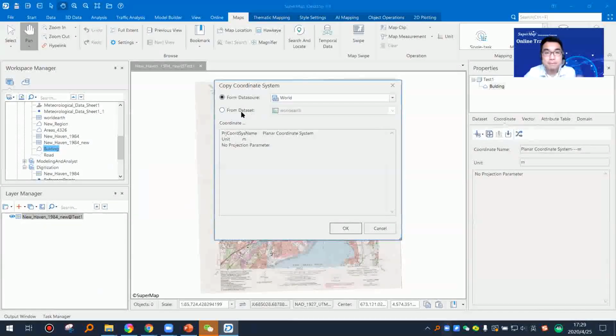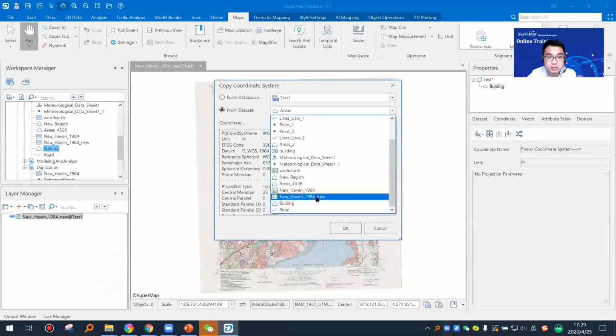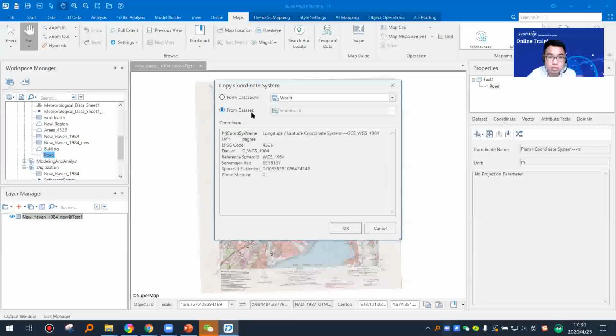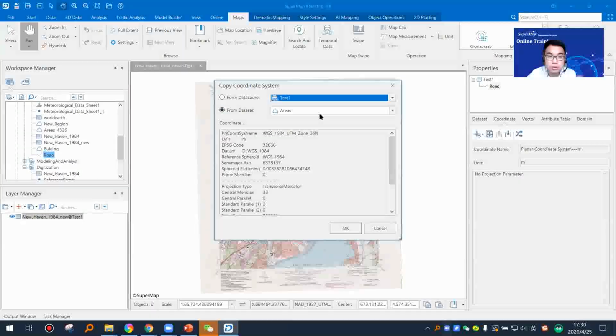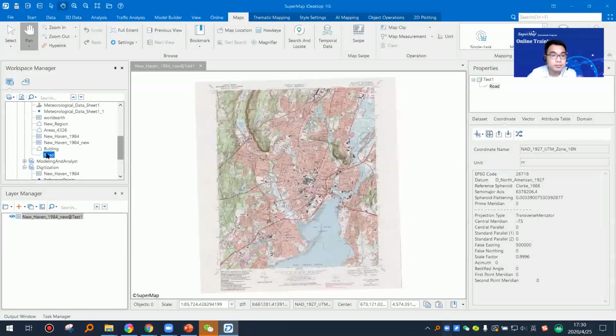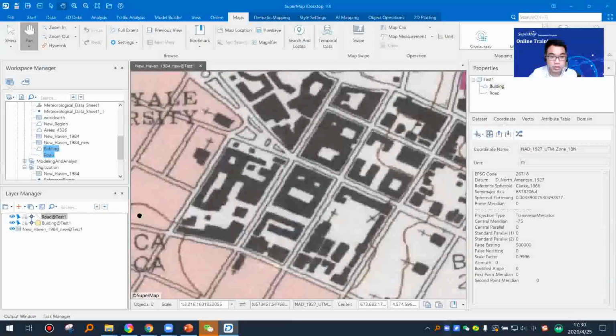So here we can just copy from a dataset. So here we select the database, and here we select the dataset, this one. And also this one, we also copy. And now, after I set the coordinate system, I can load it in the map. And here I can start to draw some buildings.